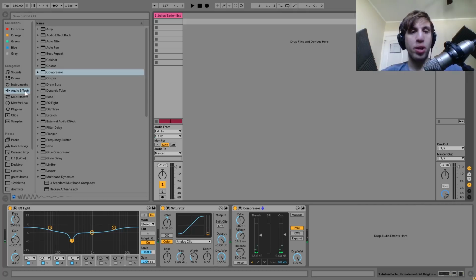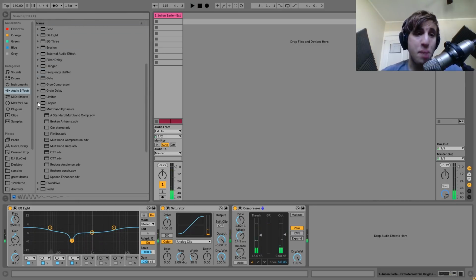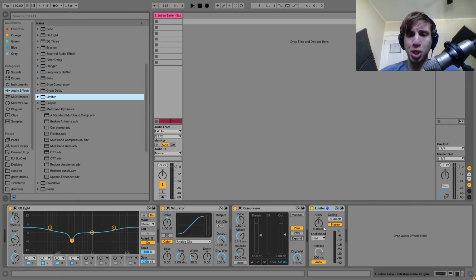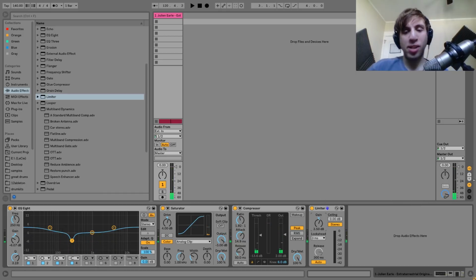Cool, and then the last thing that we're going to do here is we need to get the volume up to 0 dB. So the way we're going to do this is we're going to get a limiter, and I'm going to just turn up the gain a bit. Let's do... Alright, let's do it like that, because now it's hitting 0.